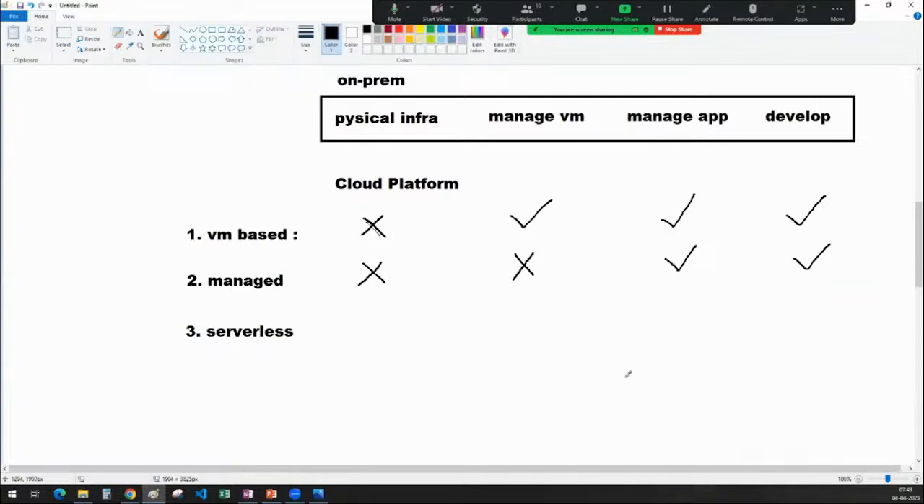Okay, and if you go to the serverless platforms, the name itself is saying, you need not worry about physical infrastructure, you need not worry about virtual machines, you need not worry about a platform. Managing the application is nothing but managing the platform, guys. You need not worry about a platform, you can directly go for the development. This is what the cloud platforms are doing, a best thing for us, because they are taking care of a lot of burden from us.